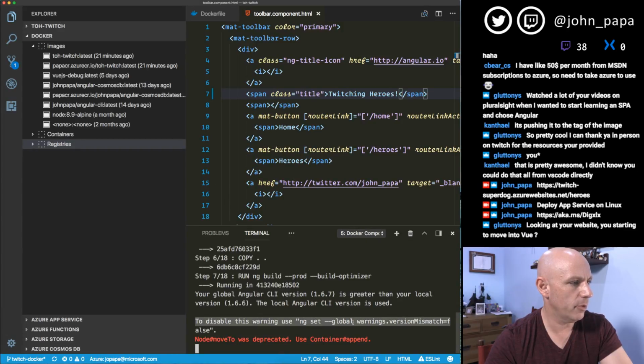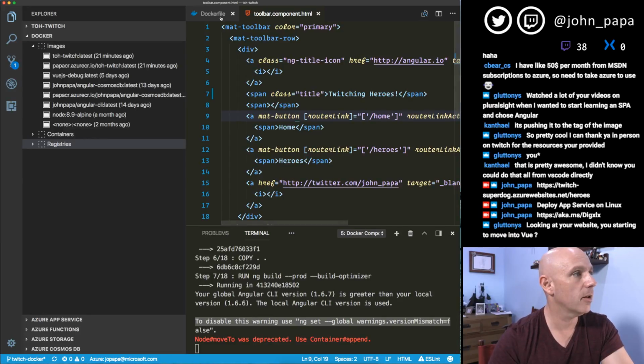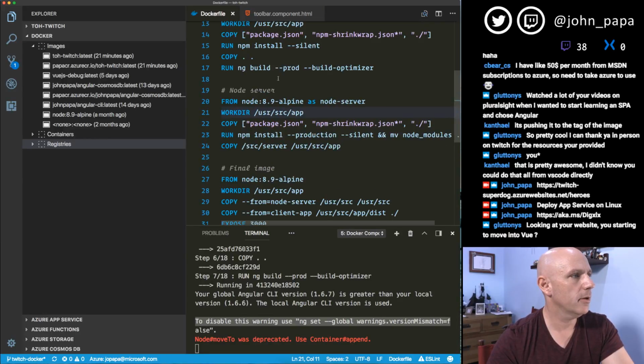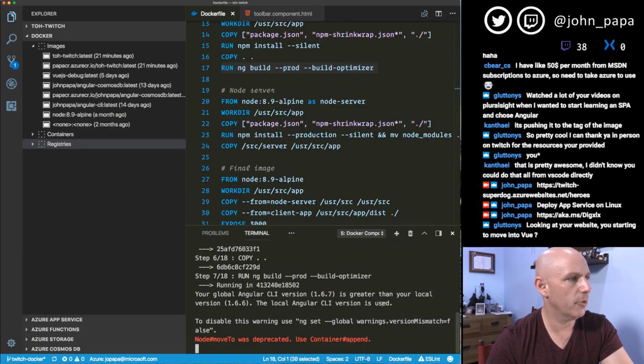I think at this point what is happening, if we go back to the Docker file, is it's running ng build. Yep, it's running ng build, step 7 of 18. And it's running it for a production build, so that's what's happening right now. It's creating our production files.